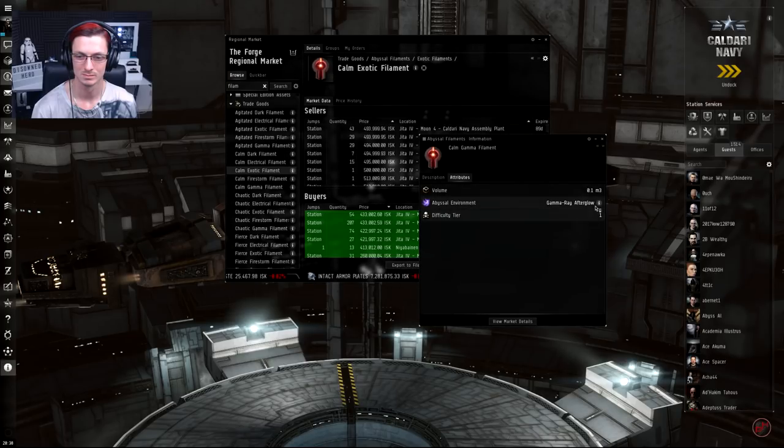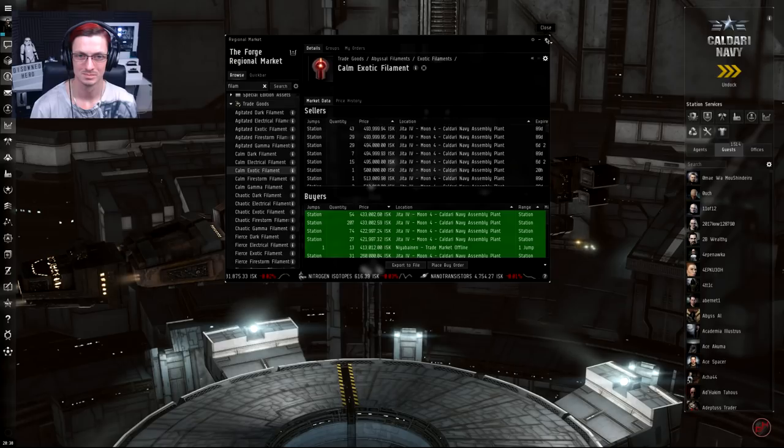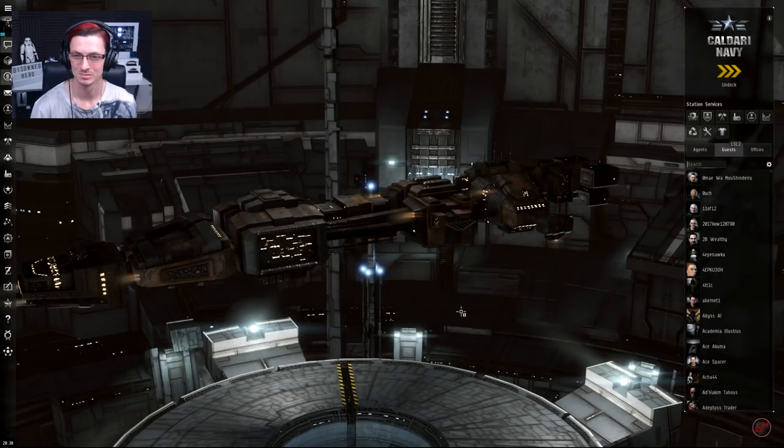Last but not least, we have Gamma, which I'm pretty sure is the one we're going to go for, which will give us a bonus to shield HP, but a penalty to the explosive resistance. So Hero, you kind of know what you're doing-ish when it comes to the Abyss. So pick one of these. I would recommend the Gamma one, and basically fit a ship around it. Now, I know you're not that clued up on Minmatar ships, but just do the best you can, and we'll come back to you and see what you've come up with.